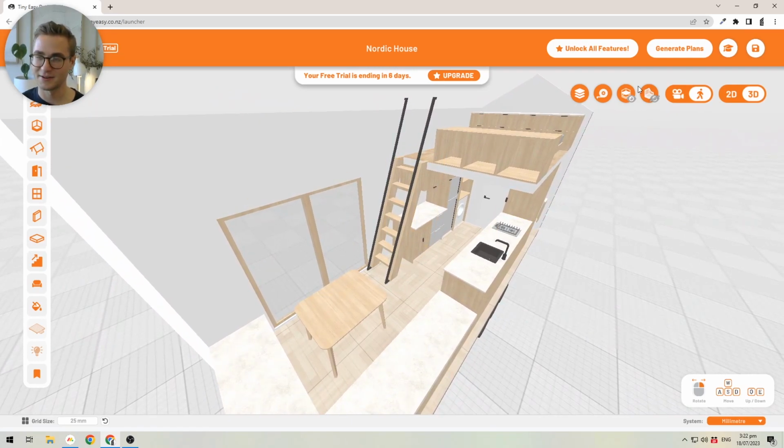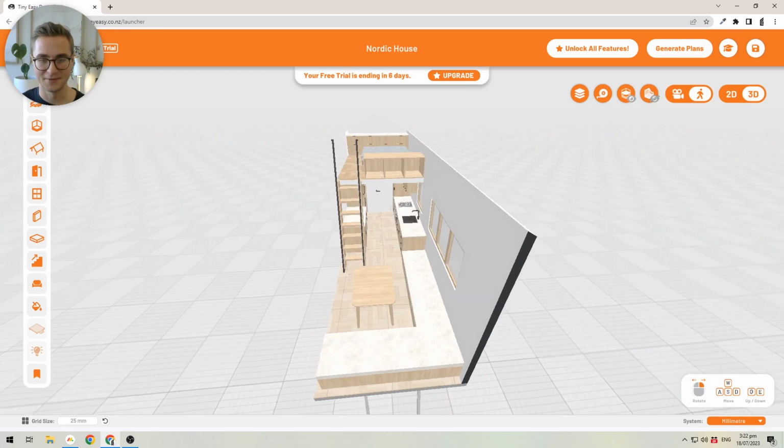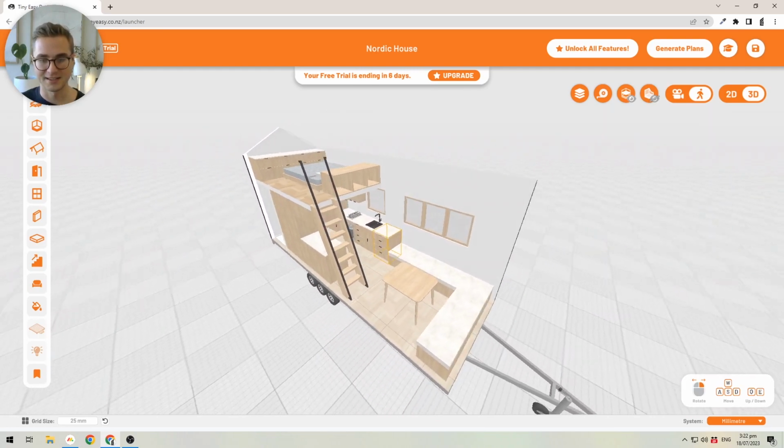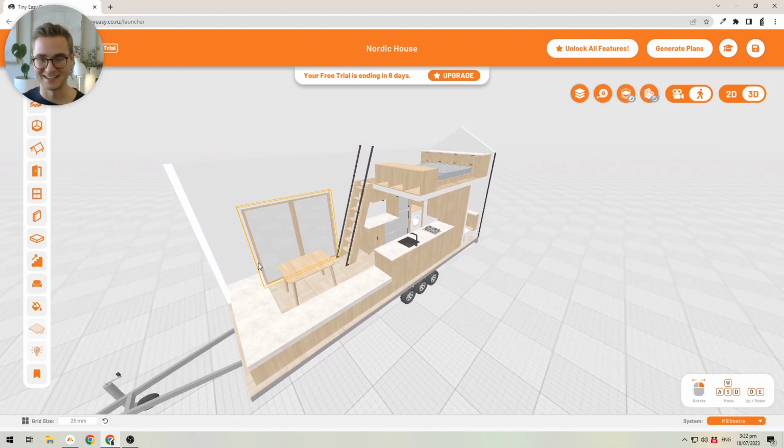And the nice thing about the exterior wall disable and enable button is that if you rotate your view, it will always remove the walls that are closest to you. So this way you don't have to go in and manually select layers and disable them yourself.